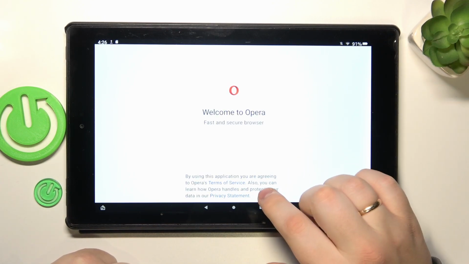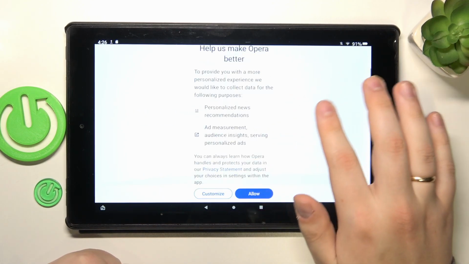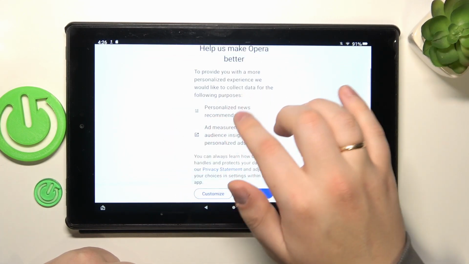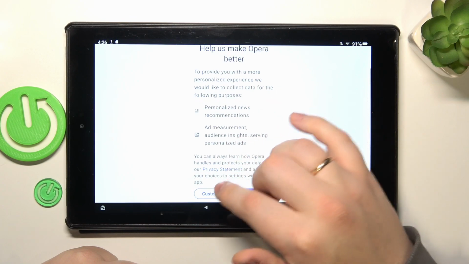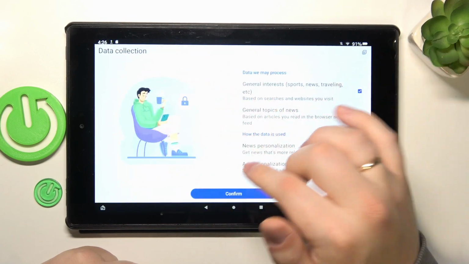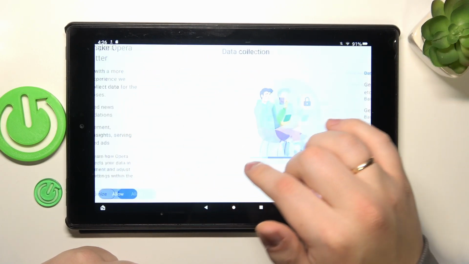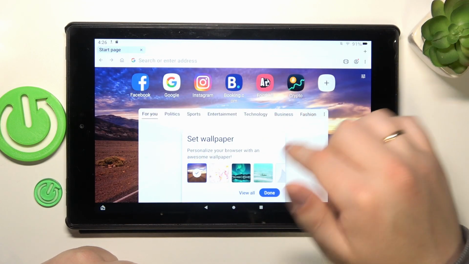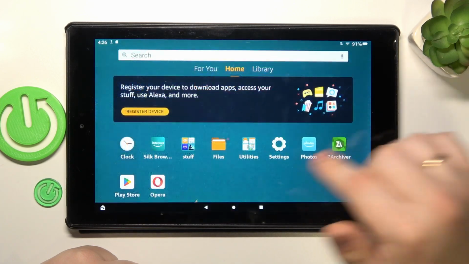In here, tap the blue continue button, or actually you will not need to do that. It will automatically get you to the last page where you can customize the data collection preferences that Opera will have access to, or simply allow everything that it asks for if privacy is none of your concern, and start using the Opera app.